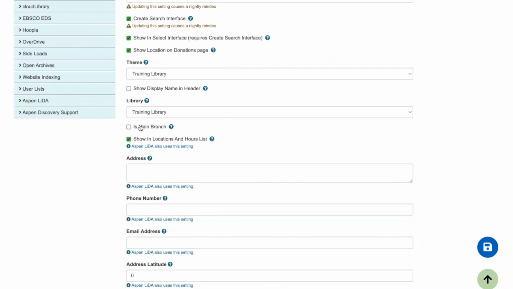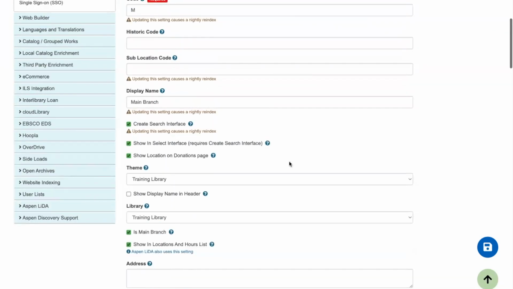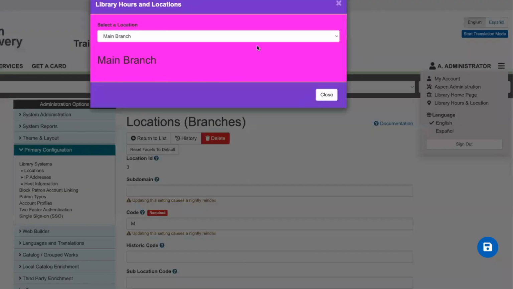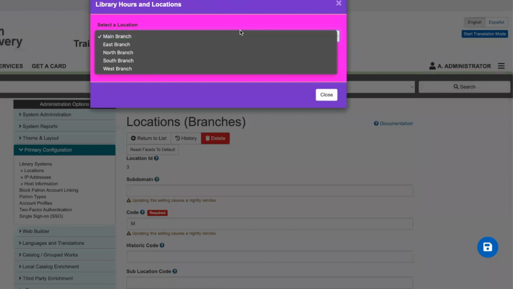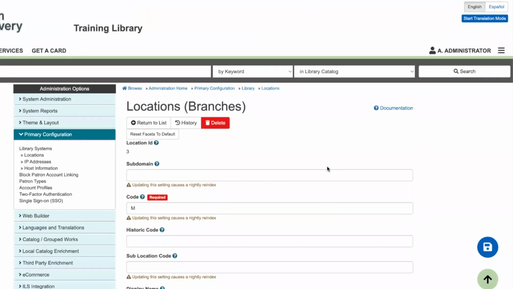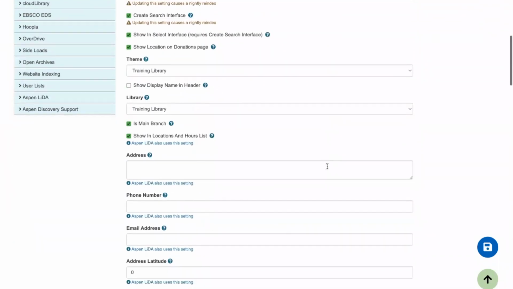Another thing is that if you have multiple branch locations, so in this example, I have main branch, I would also want to check here that this is the main branch. What this does is, once I save, it will change the sort here from an alphabetical sort where East would be at the top to where the main branch is first. This also helps control some of your results for the main library, or what you're designating as the main branch, which will show first within your catalog.